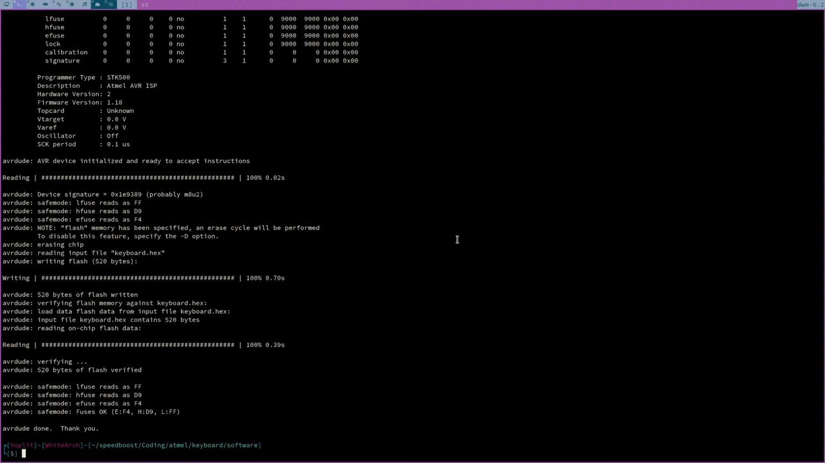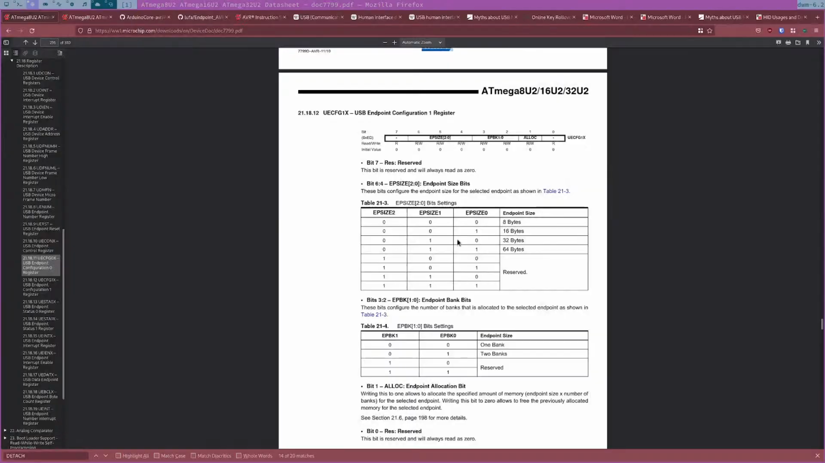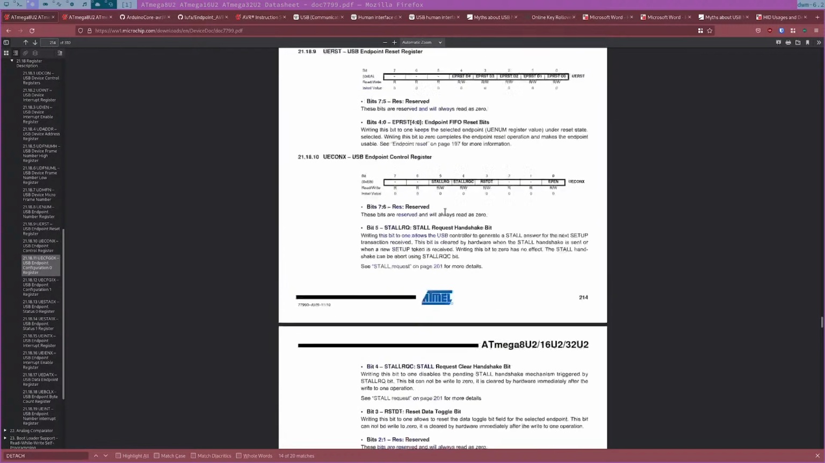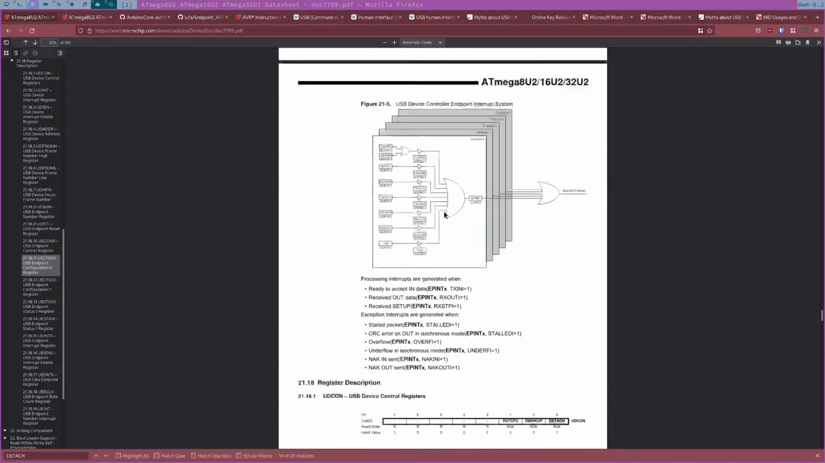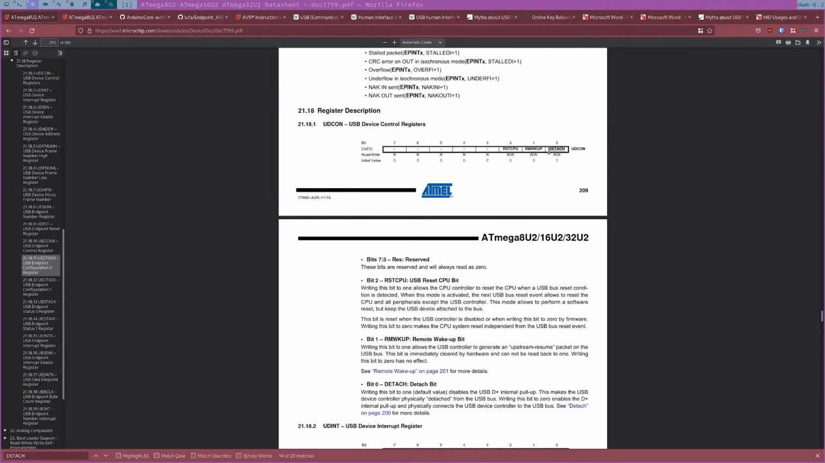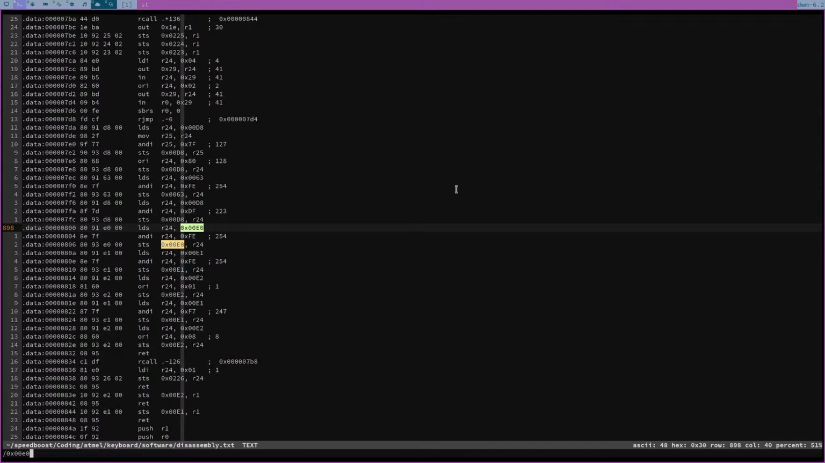You know what? I have an idea. Vim disassembly. And which register was it? UE something. It was the first one, I think, in this list. Yeah, right. UDCON. And E0. So 0xE0. 00E0. Yeah, this one.